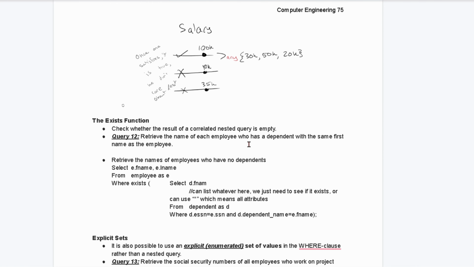Coming back down here, again, we retrieve the name of each employee. For our outer query, we want to select the first name and last name, because the name of each employee includes both. This is from our employee table. I'm using an alias here because it's good practice. And then this is where exists comes in. This is what our exist function does. What we're doing in here is seeing if the dependent has the same name as an employee. That's what we're doing inside of here.